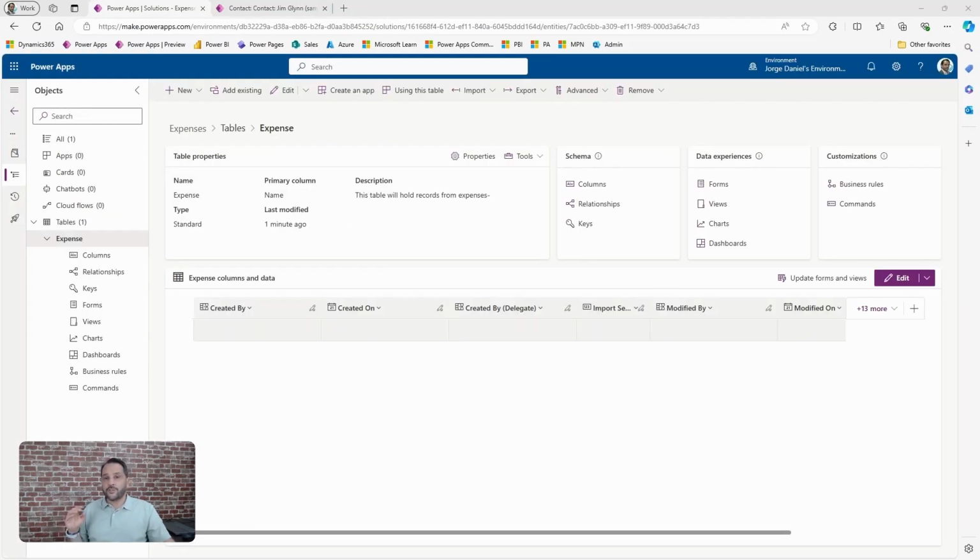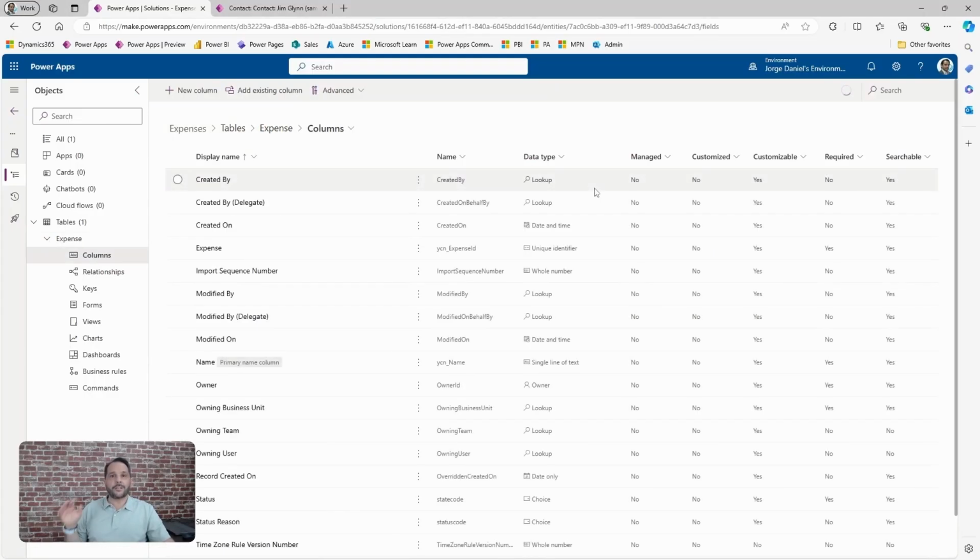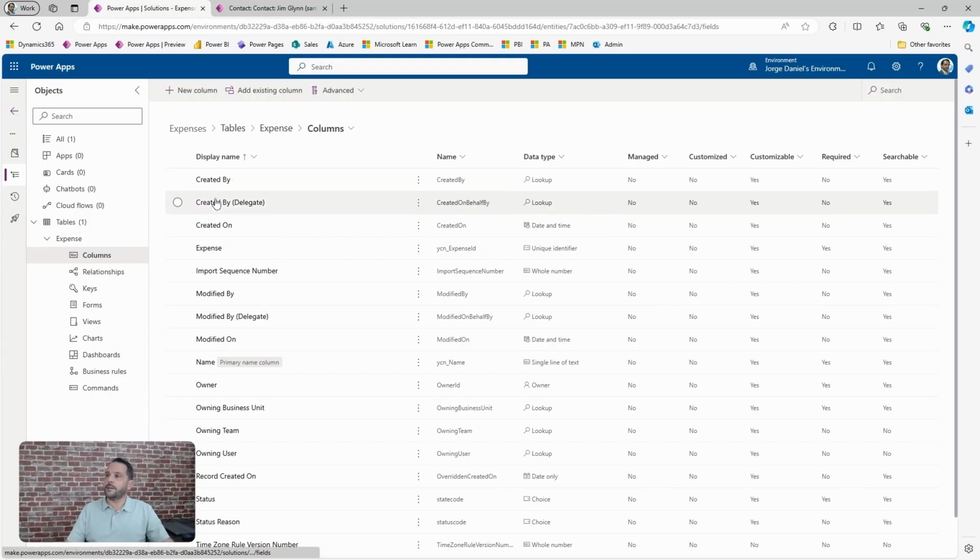The table has just been created, but it is not empty. In fact, it has quite a few columns already. And this is really nice because these are important columns like created by, created on, modified, and so on. You now have a newly created table, and we can now start to expand it with new columns.